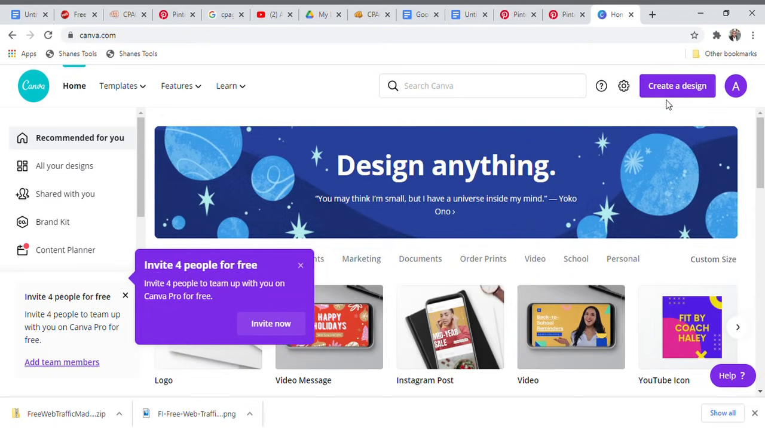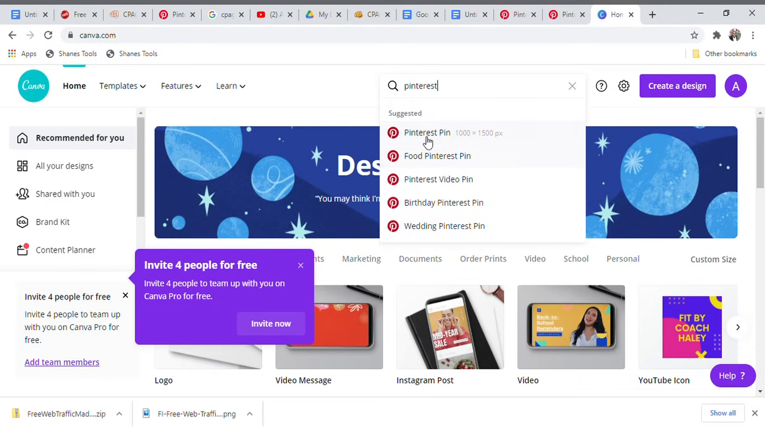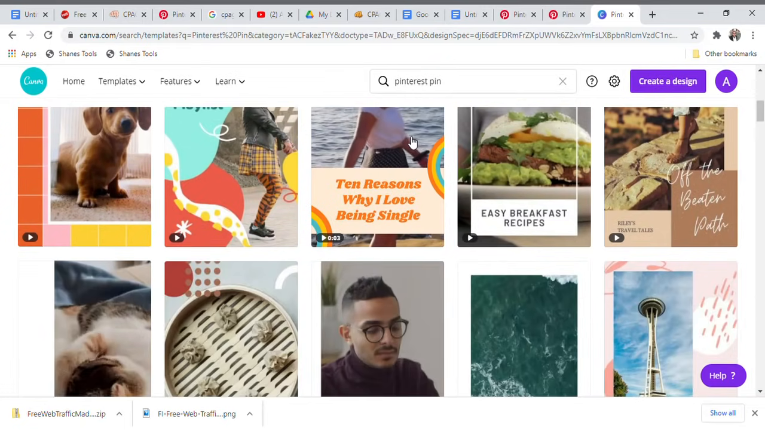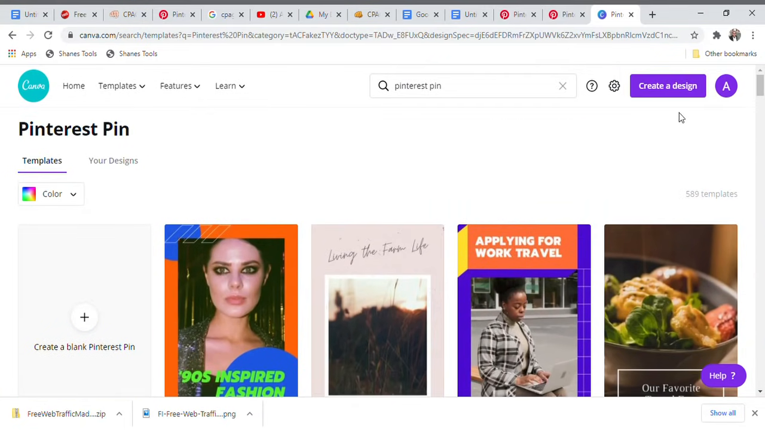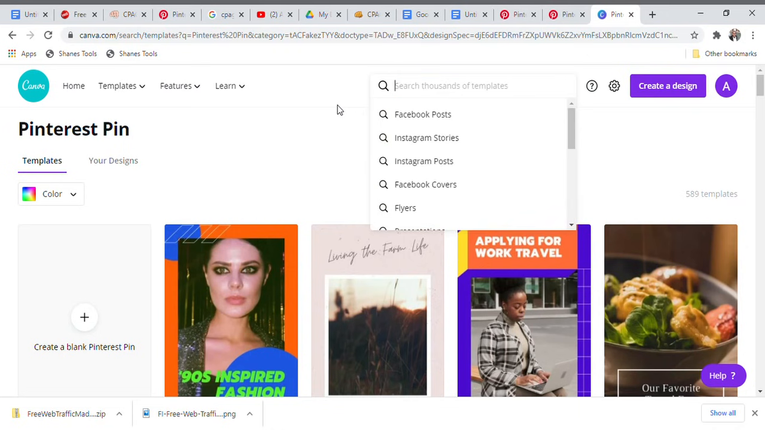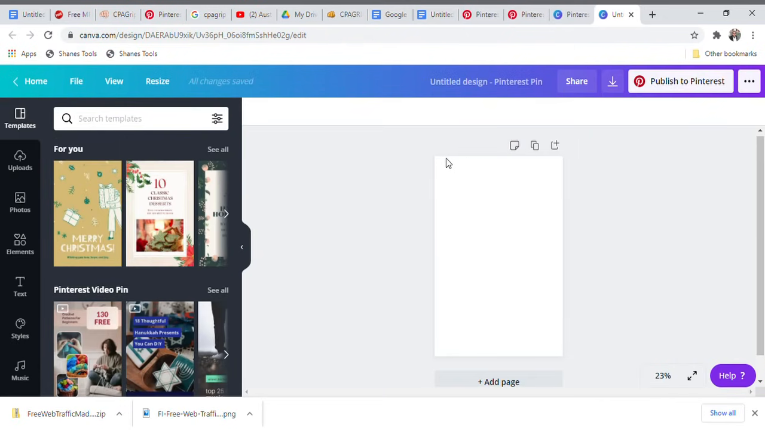Okay, guys, you click on create design. When you click on create design, you come over here and put Pinterest. You see, they've already given you a link where you can put Pinterest pin. Guys, you click on it. But before then, please don't go over here, guys. No, this is not where I'm going. Click on this create design, come over here, put Pinterest. Okay, Pinterest pin, it comes out here. Now you click on it, and it's going to load and bring you the exact size, perfect size and perfect shape of Pinterest. So you don't need to worry yourself anymore.